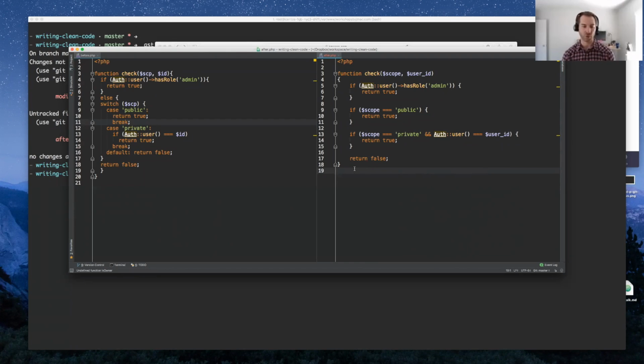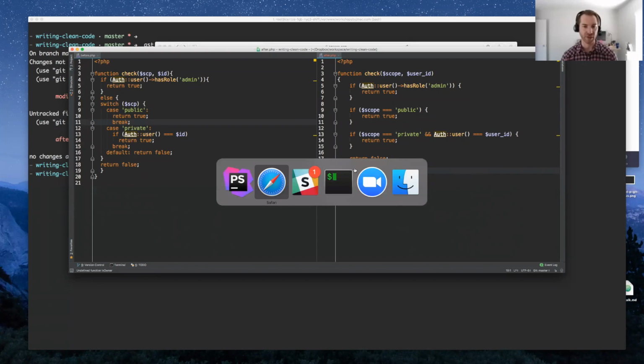But yes, when you start moving around the control flow, definitely want those tests on your side.